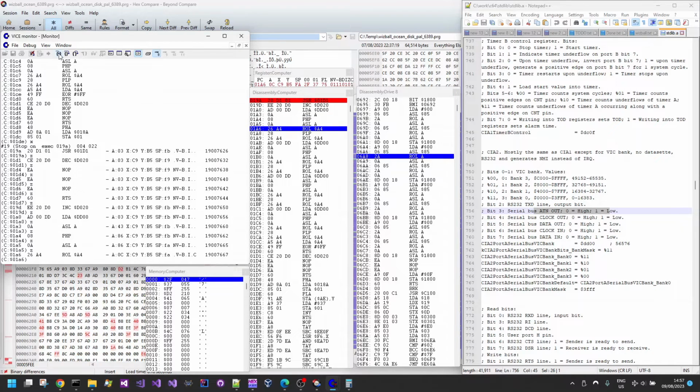You can see the drive disassembly on the right has already done a store into 1800 in hex, with the result of the first 2 ASLs and then the ROLs and ASLs, and then it does a store. So it looks like it's already set up the first, what looks like 2 bits.